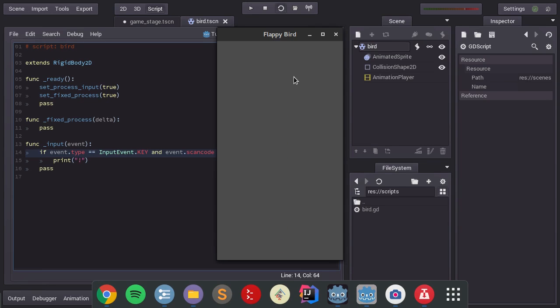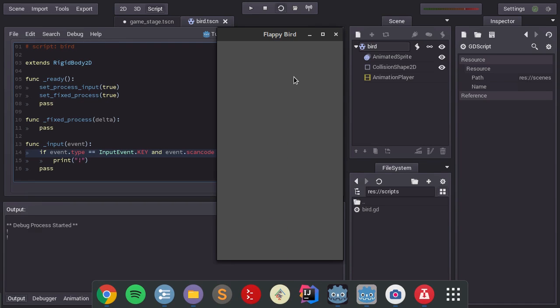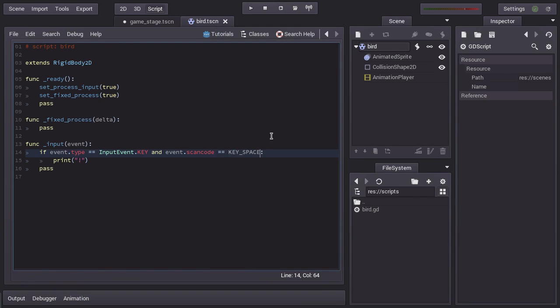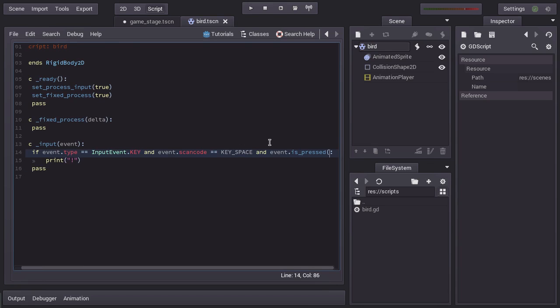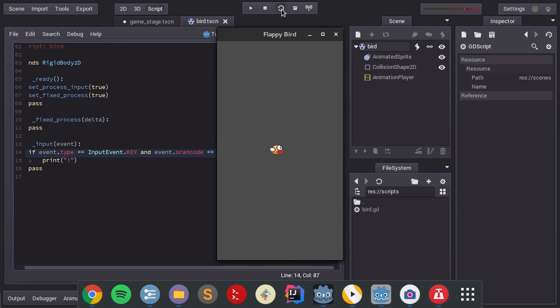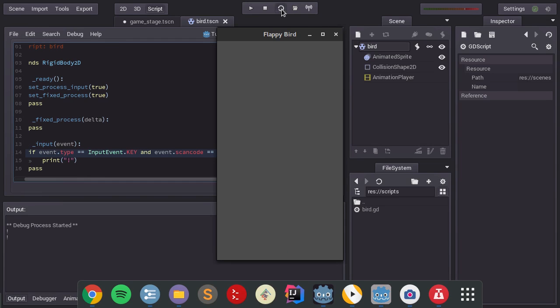And I press space only once, but it's printing twice, when I press the key and when I release it. To avoid this, there is a function that tells us if the event is pressed. So besides this condition, we're going to say and event that is pressed. Let's see if it's working. And it does.